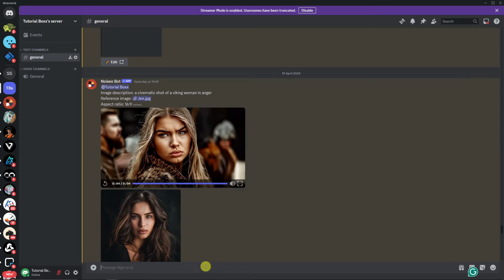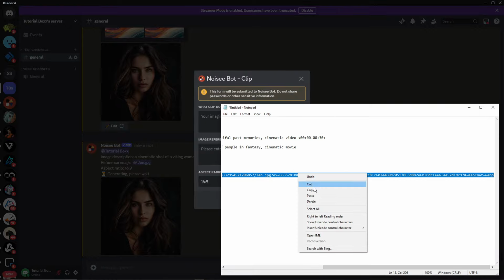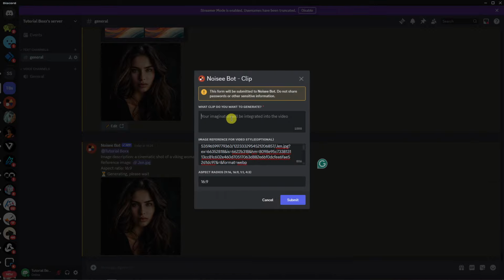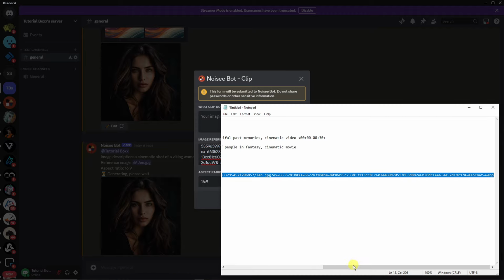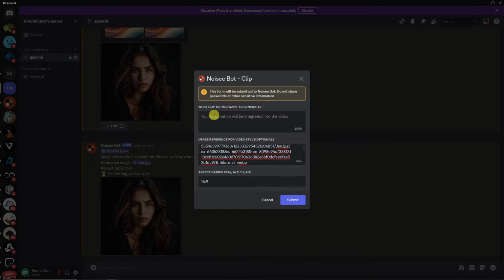I'm going to type in here, clip, like so. Simply click on enter one more time. And then I'm going to use the exact image again. And with the prompt for now, it will be a little bit different. I'm gonna use this one, a Viking woman standing, smoke in background. And with that, simply click on submit.